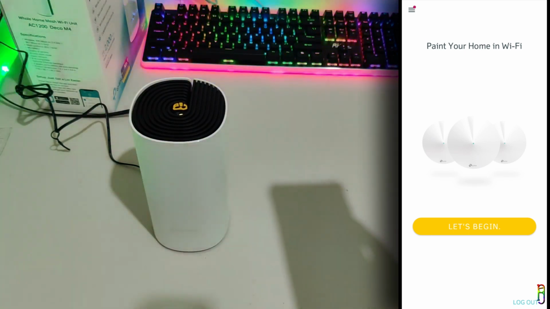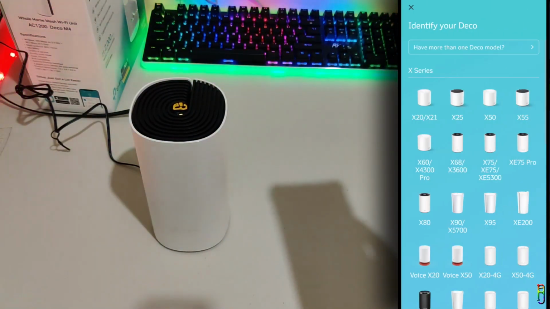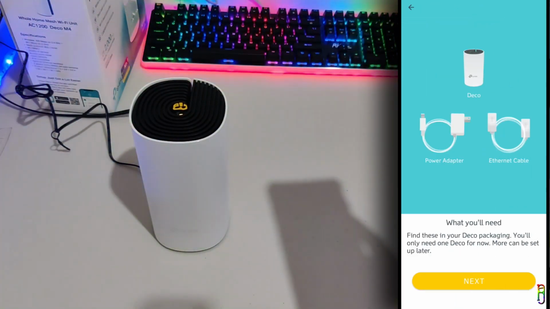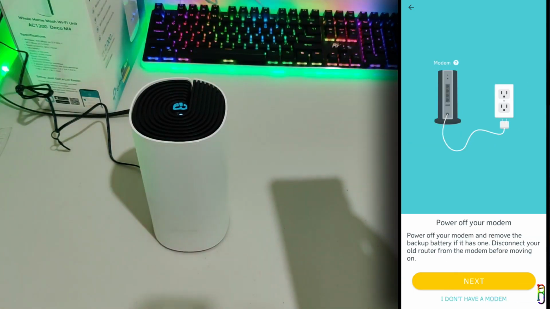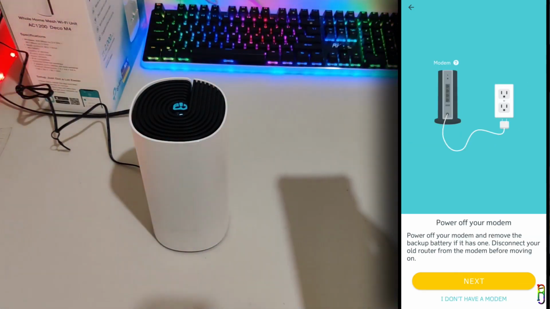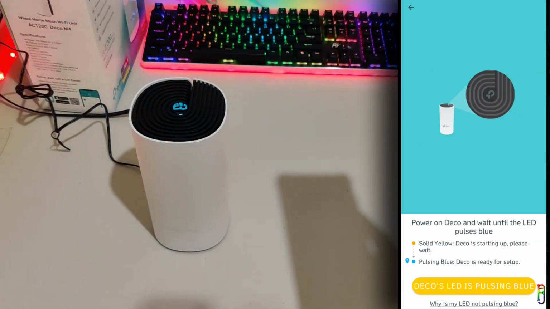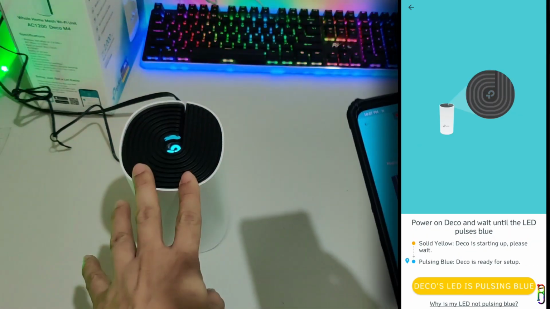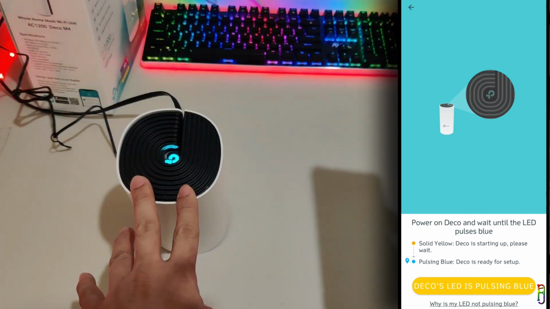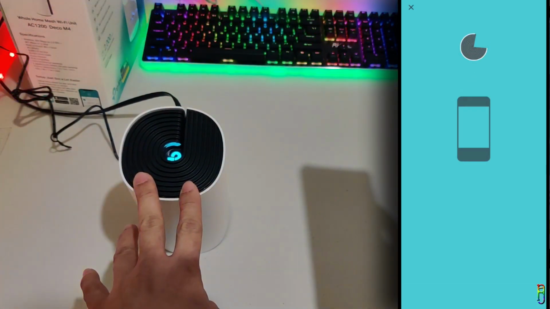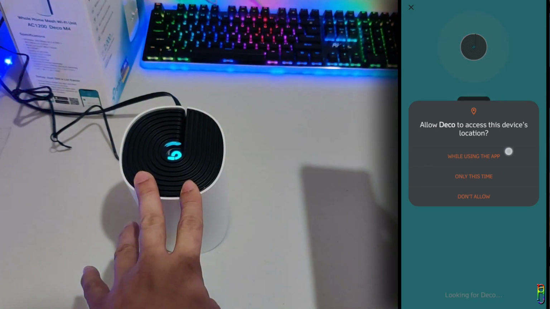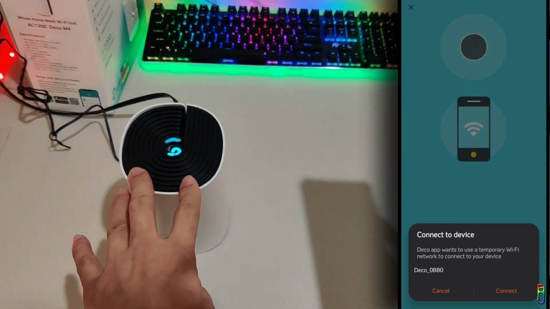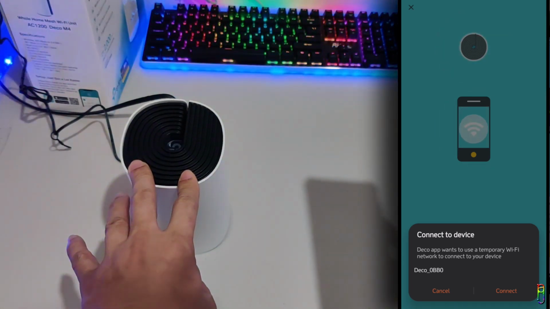Okay, we're in. Now tap Let's begin. Let's choose our Deco mesh model, which is M4. Tap on that model. Since we already have a stable internet connection, and have already plugged the LAN cable into the mesh, and have already turned on our mesh, just click the next button for the following 4 pages, up to the page indicating if the LED of the mesh is pulsing blue. Okay, we already have a pulsing blue from the mesh, so let's tap on the yellow button here for Deco LED is pulsing blue. Let's allow some access rights while using the app. Alright, here's the temporary Wi-Fi network of the mesh, indicated in the sticker at the bottom. Let's connect to that.